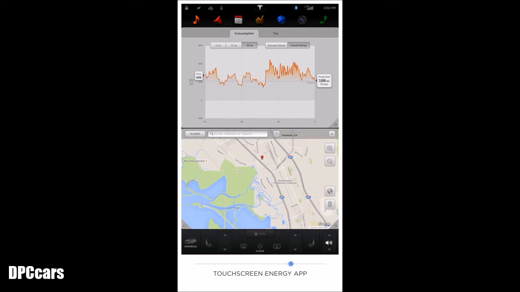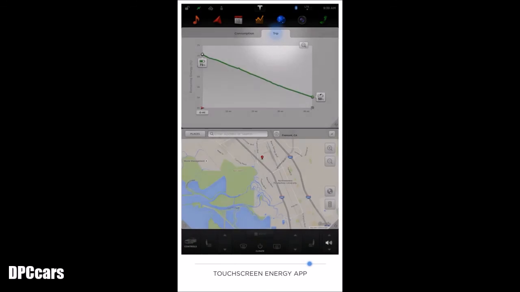The consumption graph can also be displayed on the instrument panel behind the steering wheel. The trip chart will monitor the amount of energy being used while navigating to a destination, and will also track your actual usage against the initial prediction.